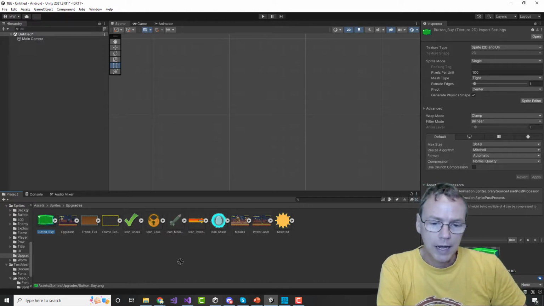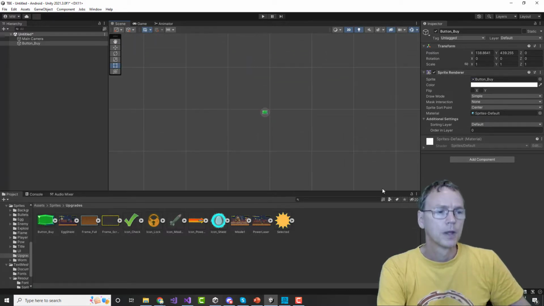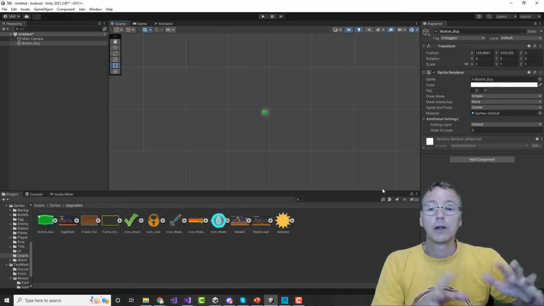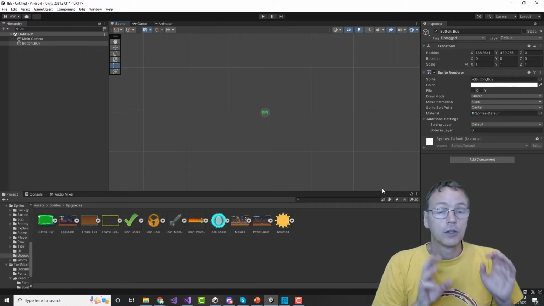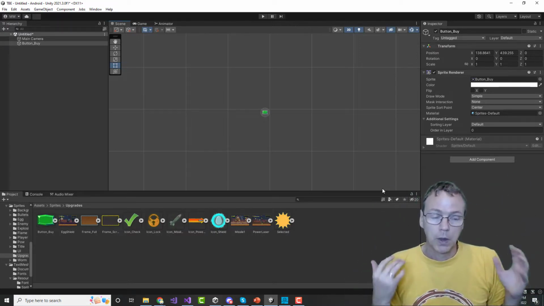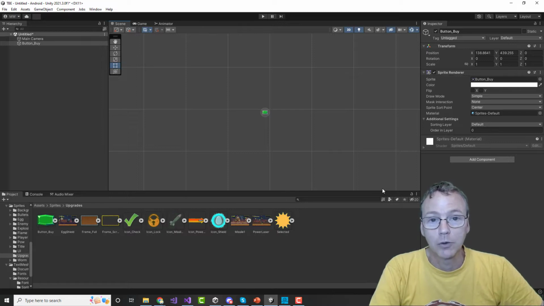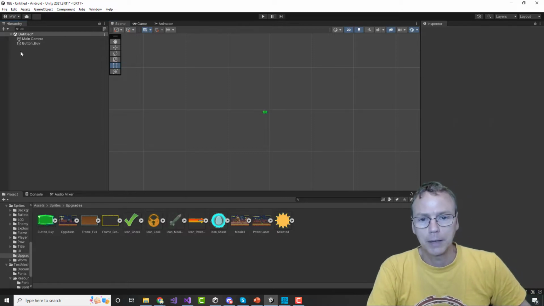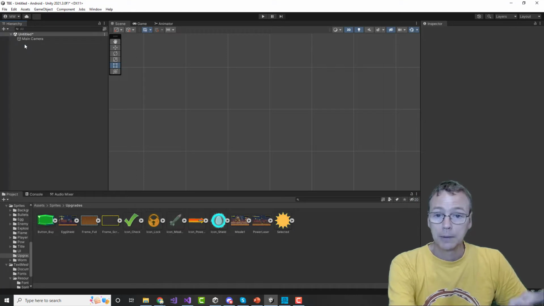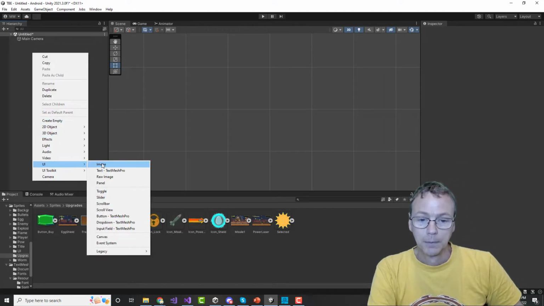If you just drag it into the scene, you don't get a UI element. You get what's called a sprite renderer. That's an object that moves around in game space. The UI is different in that it lives in screen space. In Unity, we have something called a canvas, and so it'll be in canvas space. So let's get rid of that button sprite, and instead we'll right click, UI, create a button.